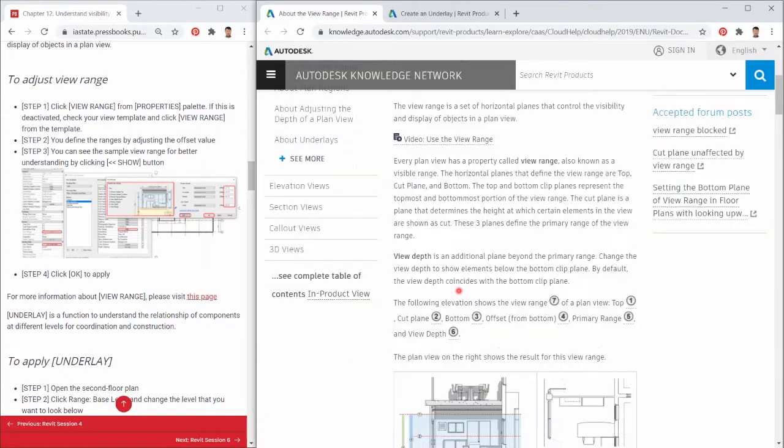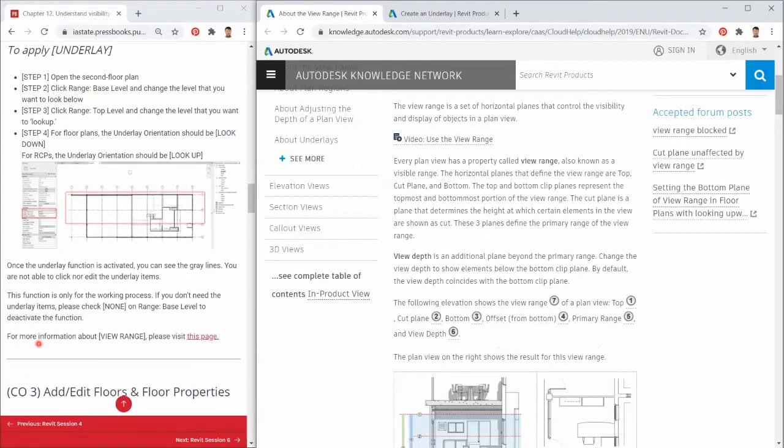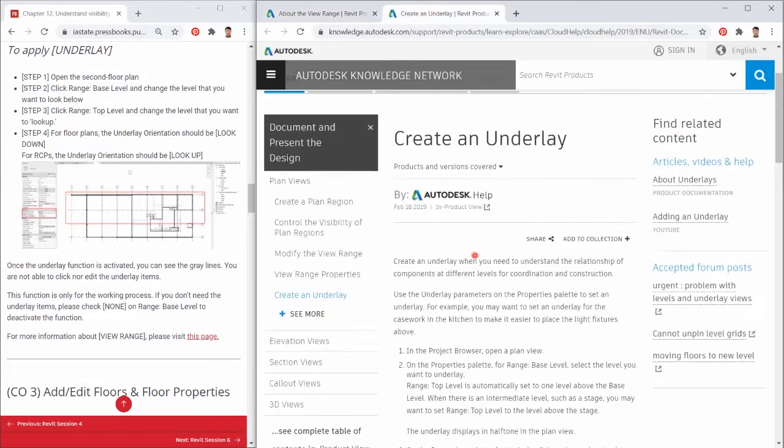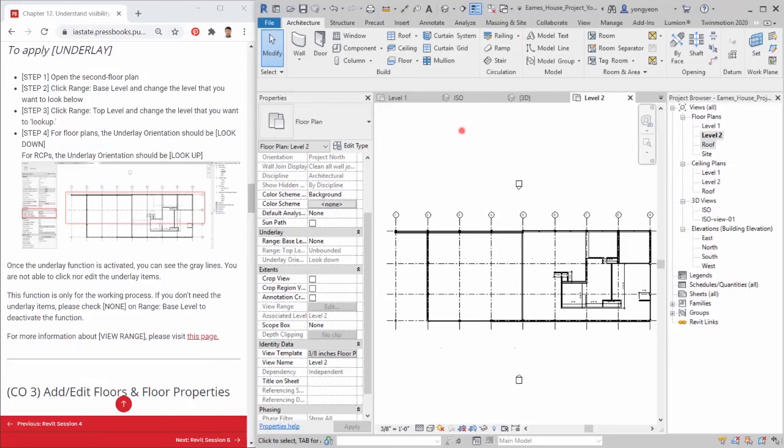Underlay is a function to understand the relationship of components at different levels for coordination and construction. Next, to apply underlay. Step 1. Open the second floor plan. Step 2. Click Range, Base Level and change the level that you want to look at below.